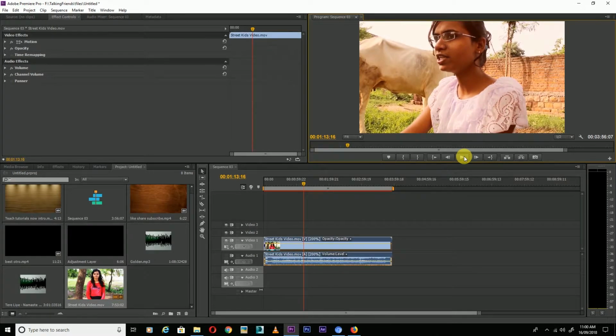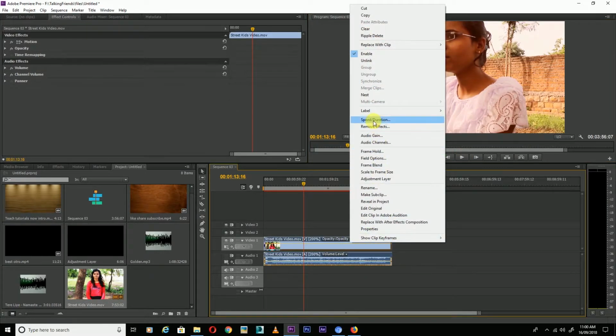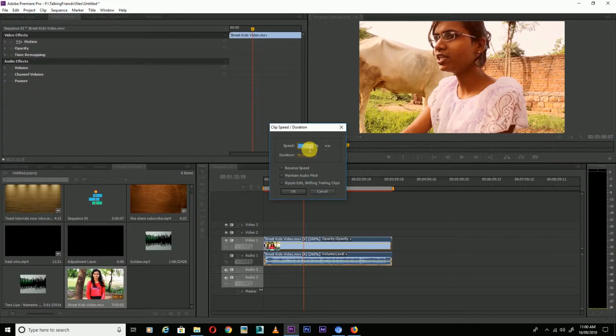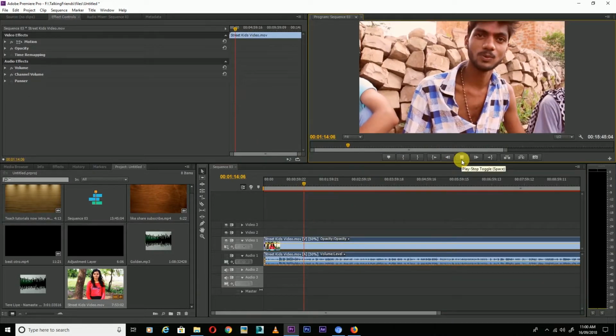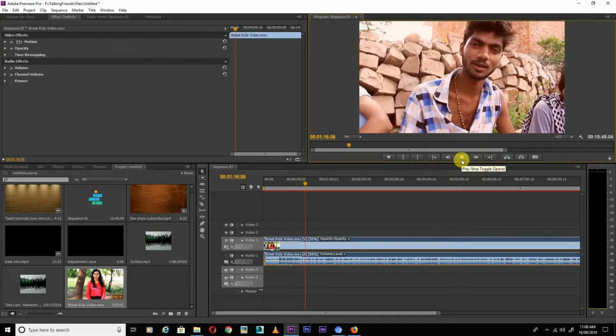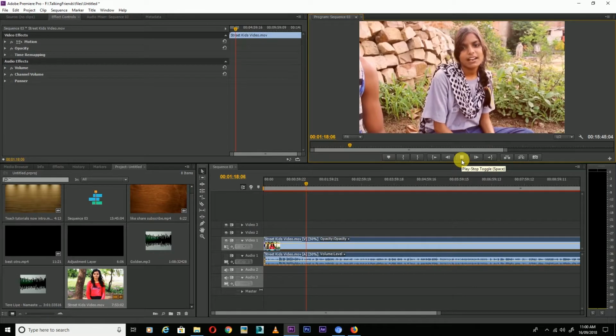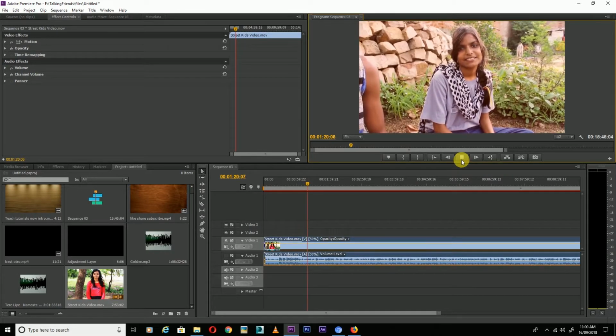Let's do speed down now. Right click on the video. By default the speed is 100. If I make it 50, it's called speed down. So that's the speed down. You can see the video is playing smoothly in slow motion. So that is speed down.